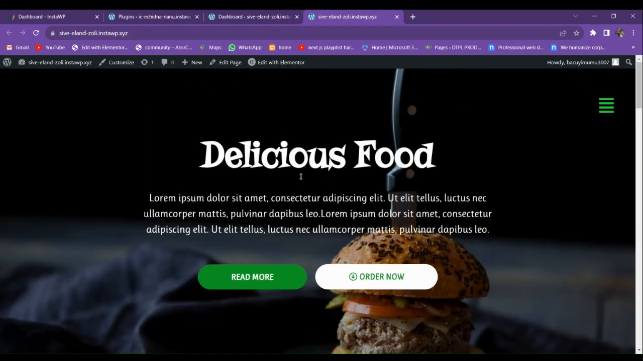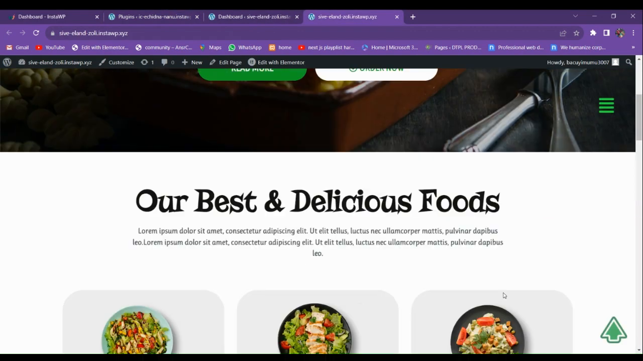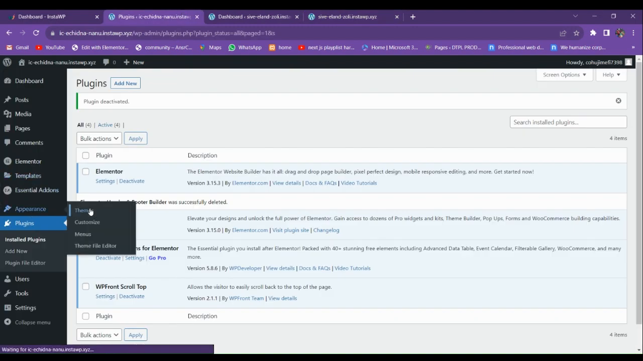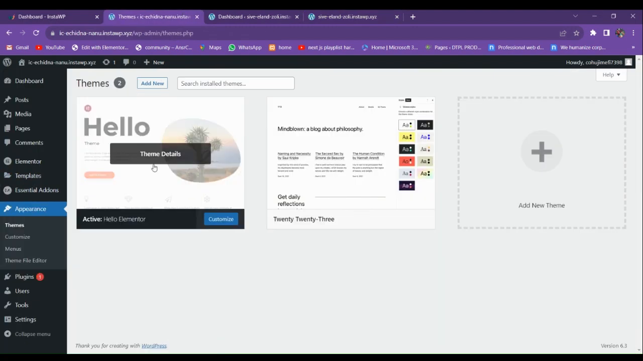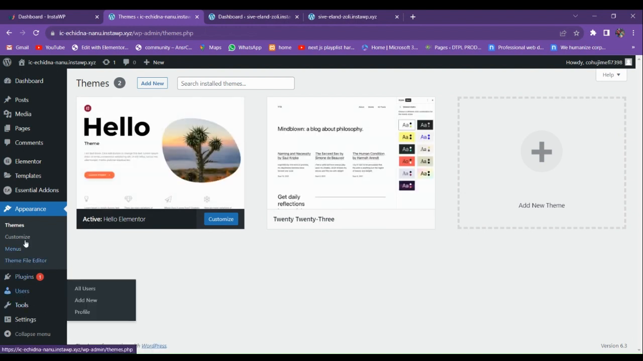So let's get started. For this I'm gonna use this plugin, Elementor Pro Essential Add-ons, and this scroll top plugin for this arrow. Let me show you the theme which I am using. I am using this official Hello Elementor theme from Elementor. So let's start the video.